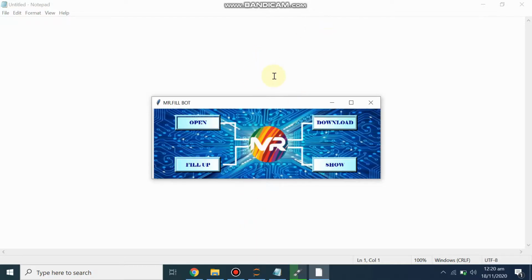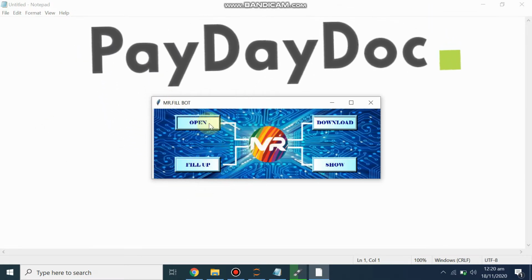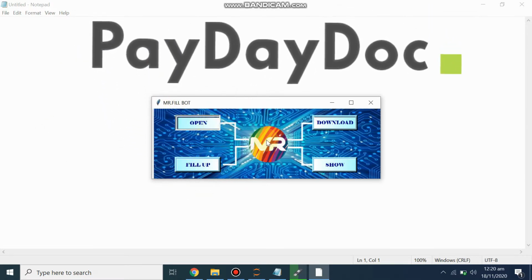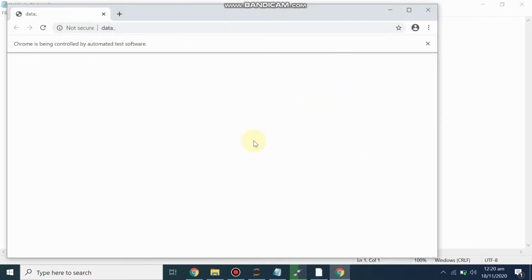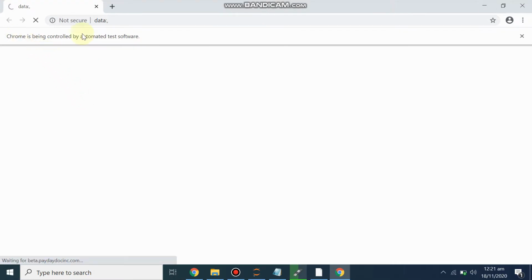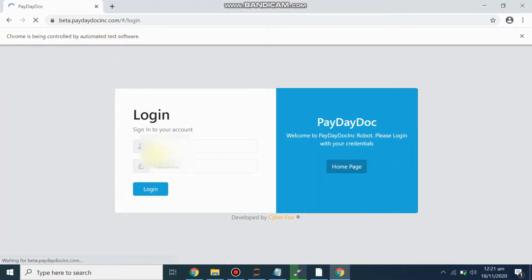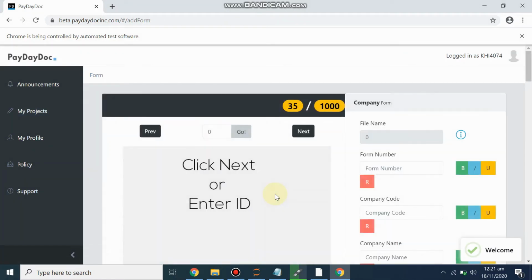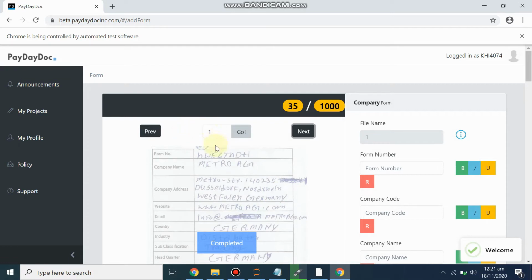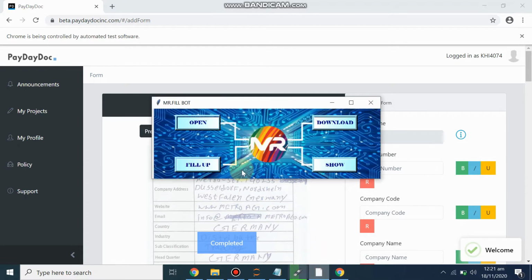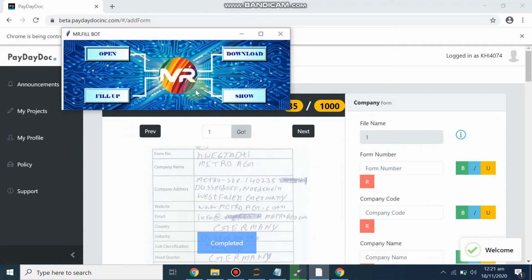Hi. Today I am going to show web automation by filling up the form of a website, Paydaydoc. First, click the Open button. Then the site will automatically reach the form submission page by entering the ID and the password by itself, because of automation. Now, the page is reached. And to fill the form, click the Fill Up button.